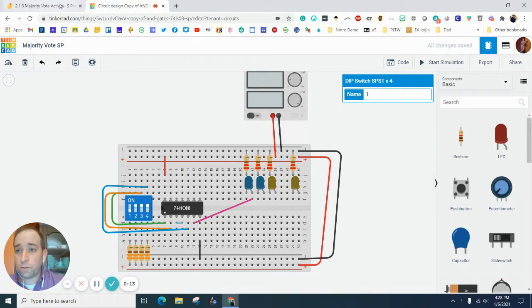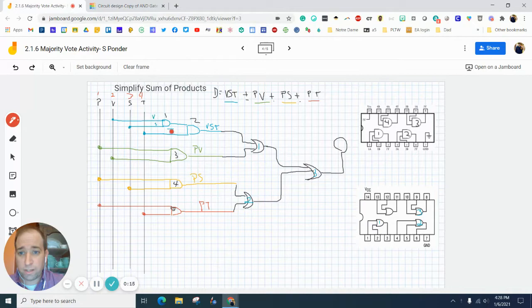So what we want to do now is we've got the VST working. Now we want to see if we can get the president and vice president switch to work and the president and secretary switch to work. So let's focus on this one next. Again, we're going to build one of them. We're going to add a LED here and we're going to see if it turns on or not.